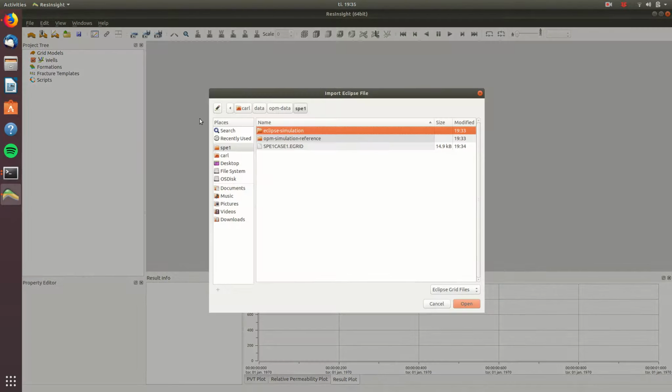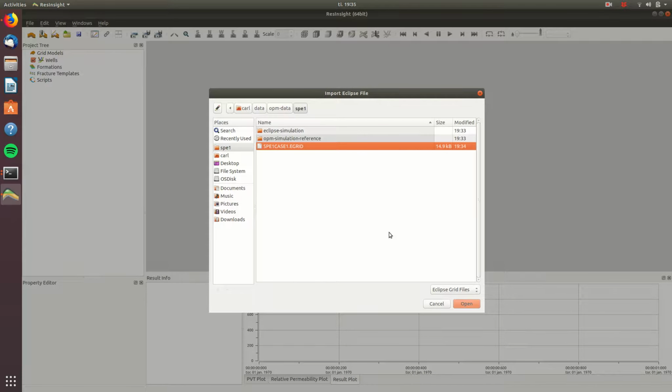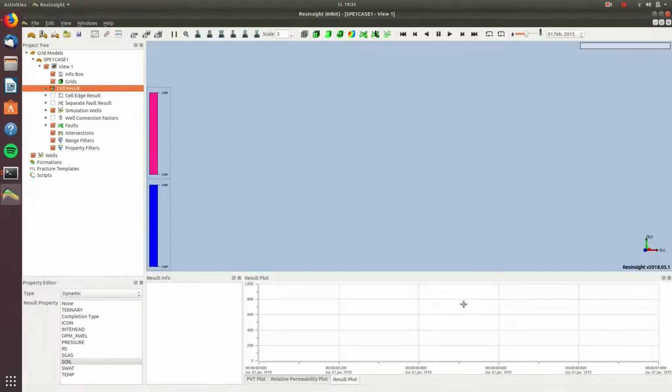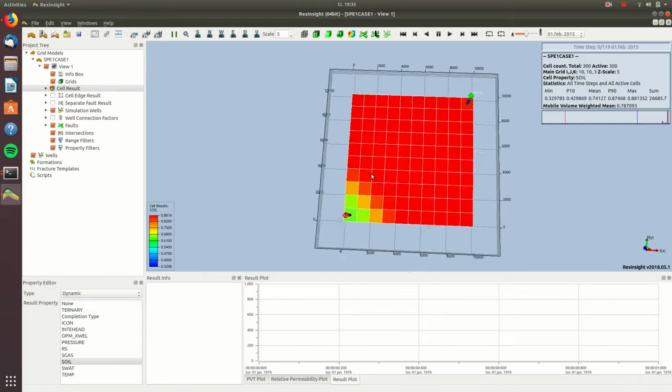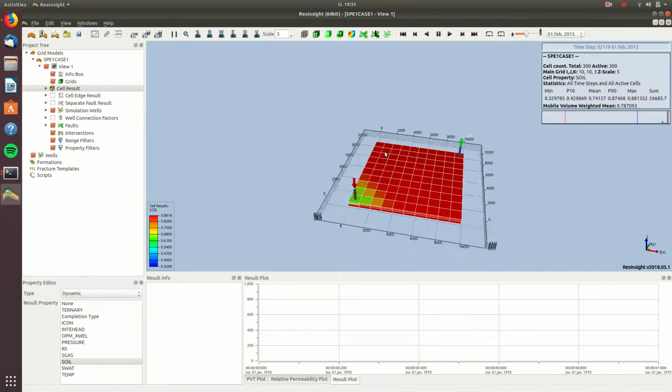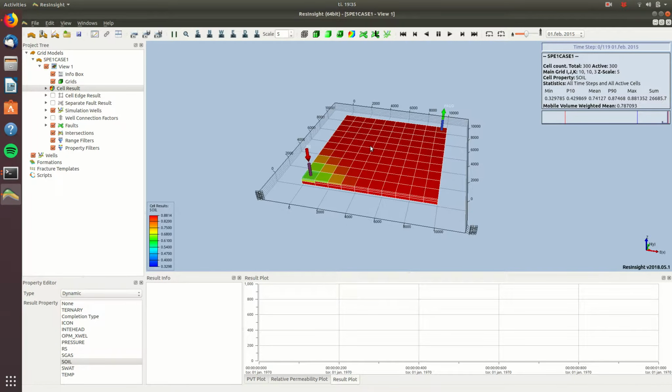You can then also try to run ResInsight and open this EGRID file, which is basically the 3D information. And here we have the model. As you see, it's a fairly simple model, but still it is a proper model with an injection well, a production well, and if you click this play button here, you will see how the different fluids are propagating through the reservoir when you are injecting here.